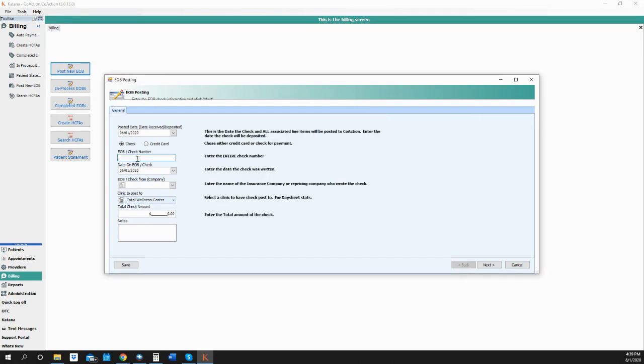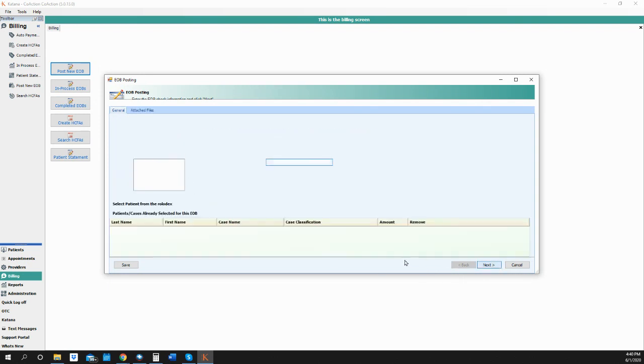We can select the check number, the specific date on the EOB, and indicate what payer this check is coming from. We're going to post to our specific clinic and how much this payment is for. You can enter any notes that may be associated with this EOB. Once all selections have been made, go ahead and hit next.